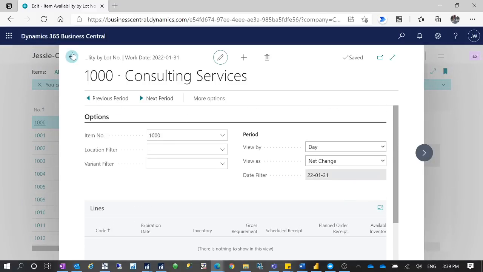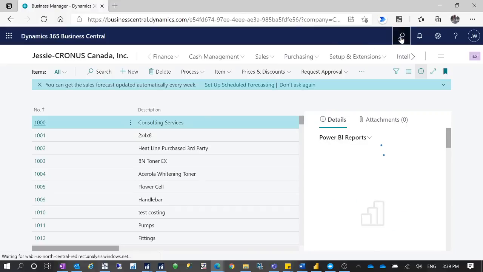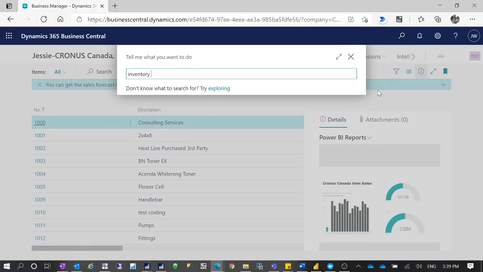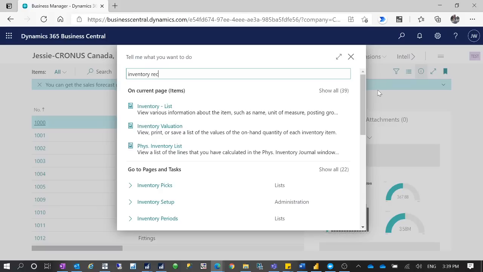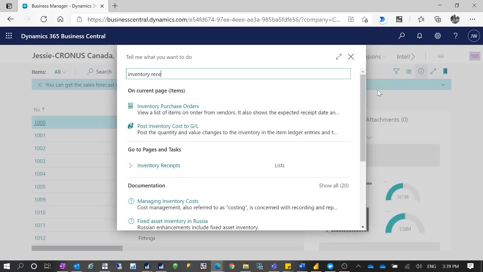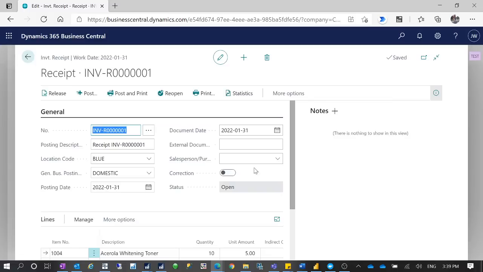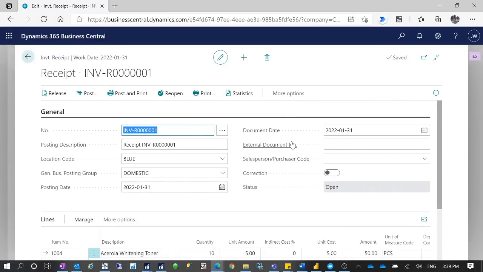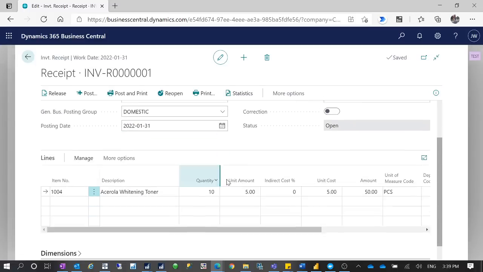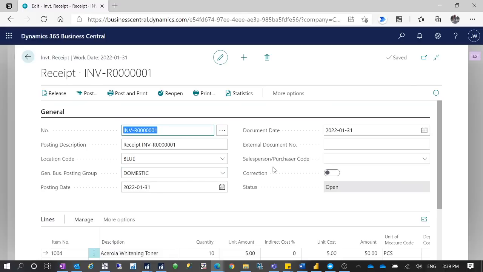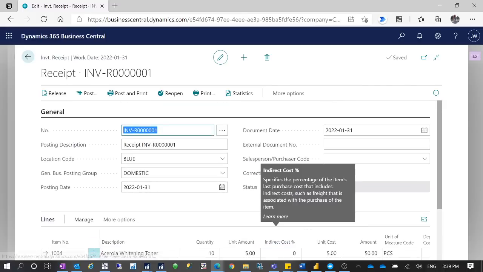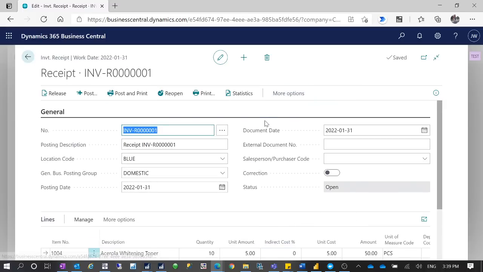Okay, and something else in this version is you also have the inventory receipts and the inventory shipment. These are two different documents, and the format of these documents is similar to the purchase order and sales order. You have the header, you have the lines, like those documents, and you do not need to enable any warehouse features from the location card. You can just use this to receive your products.